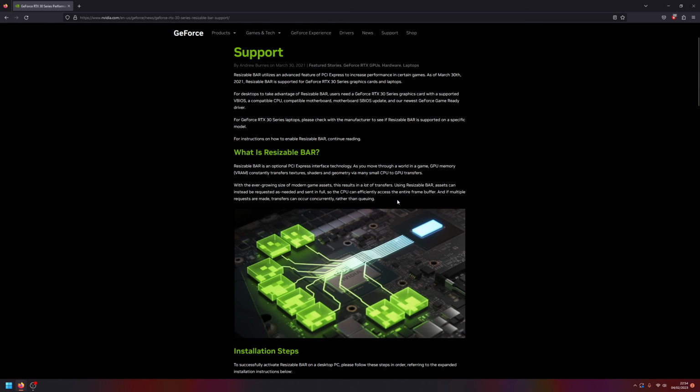Resizable bar is an optional PCI Express interface technology. Using resizable bar, assets can instead be requested as needed and sent in full, so the CPU can efficiently access the entire frame buffer. And if multiple requests are made, transfers can occur concurrently rather than queuing.